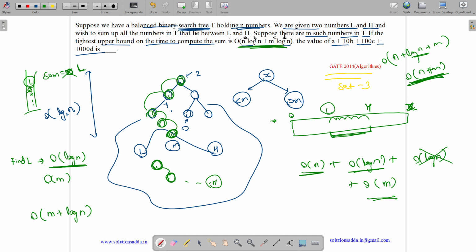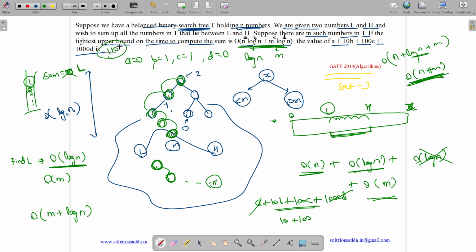So let us compare it with this term. From here we must get m, and from here we must get log n, which means n to the power a should be 1, so a should be 0, b should be 1, c should be 1, and log n to the power d should be equal to 1. Anything to the power 0 is 1, so d should be 0. So we get a plus 10b plus 100c plus 1000d, where a is 0, so it cancels out, d is 0, it cancels out, and both b and c are 1. So we get 10 plus 100, which is 110. So the answer to this question is 110.